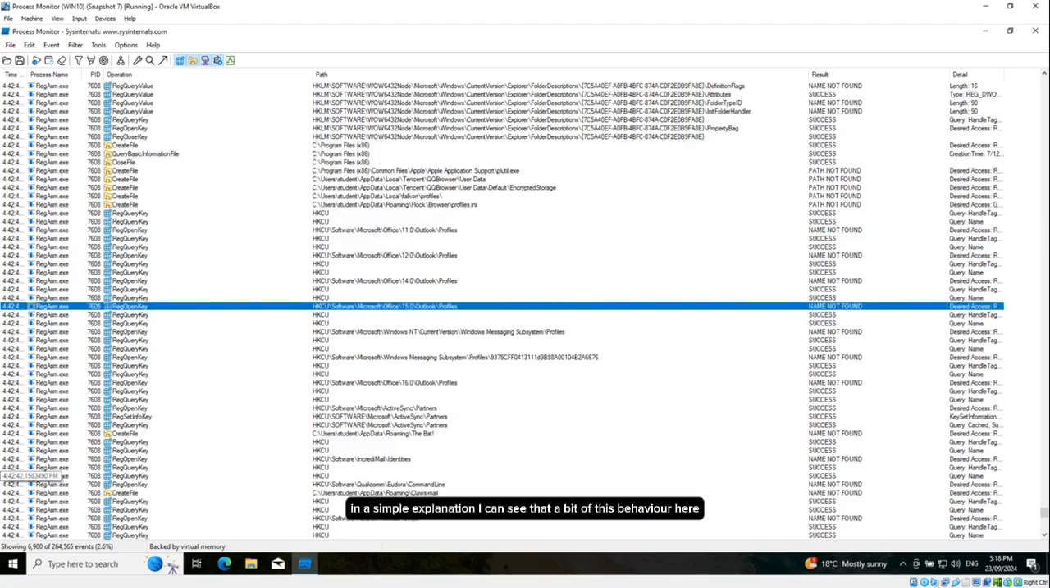In a simple explanation, from this behavior here, the malware is scanning the system for specific apps like browsers and email clients to steal sensitive data such as users' profiles, browsing history, and potentially email information. It also checks if these apps or files exist on the system. When it doesn't find them, it moves on to other targets. When it does find them, it attempts to access or manipulate their data, potentially for malicious purposes.